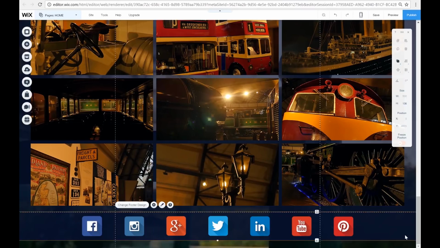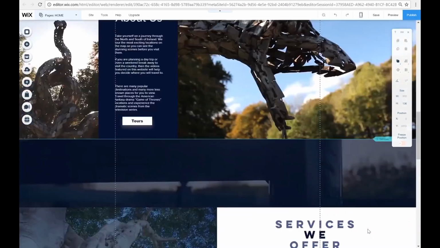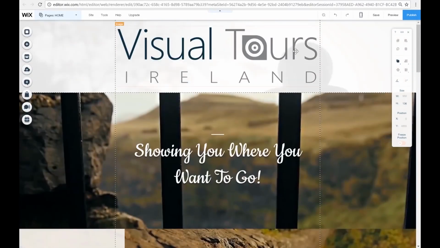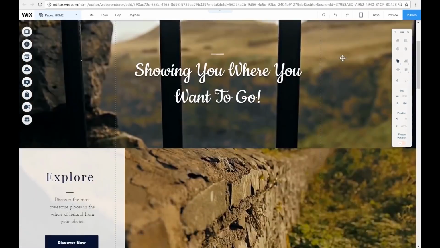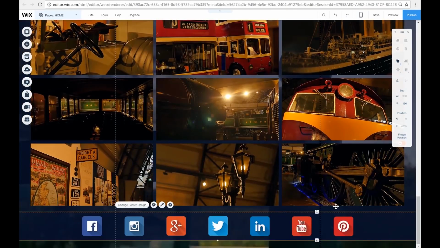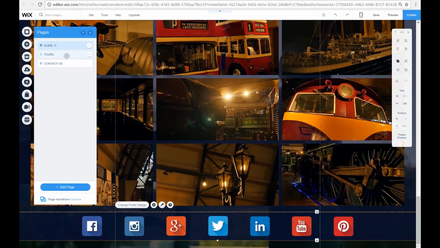Now that our social media links have been added into the homepage, as you can see, they're in the footer section, and these will appear on every page you add to your website because of that. Just like the header section will add the Visual Tours Ireland logo to each page, the footer will do the exact same thing. And I've just created 2 more pages for my website.